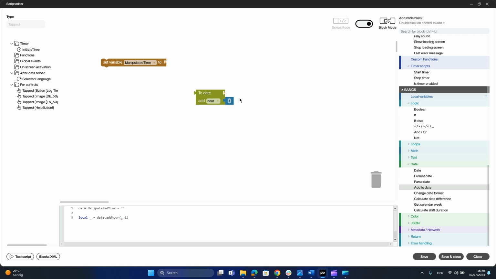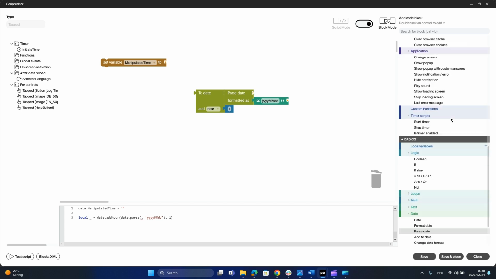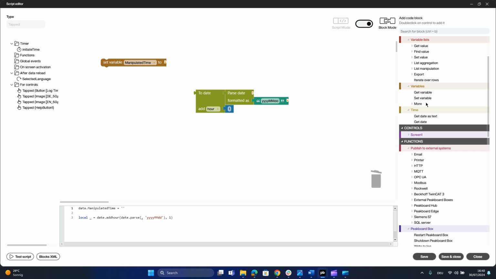As your date is stored in a string variable, you still need to parse it to the date type. To do this, you can use the block Parse date from the category basics, Date. You can use the get variable block to pass the string variable that contains your date and specify the format of the date. You have now parsed the date string into the date type and manipulated its value.